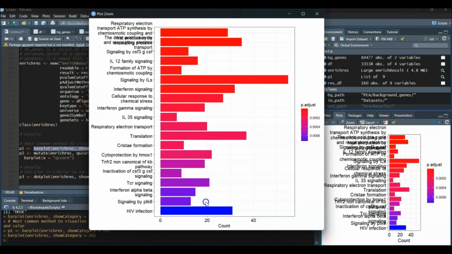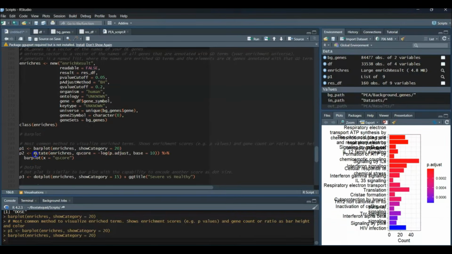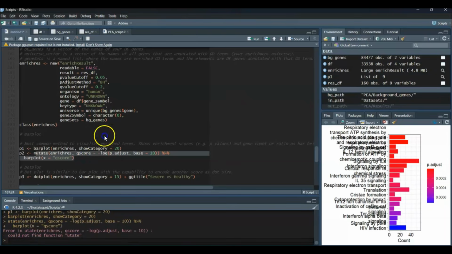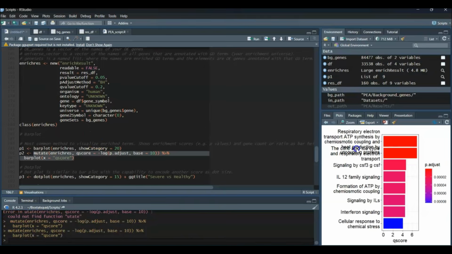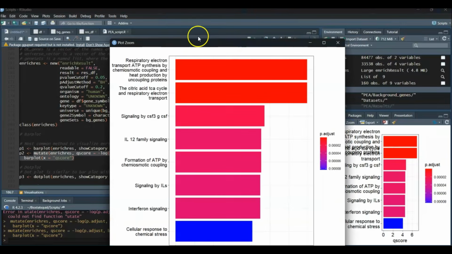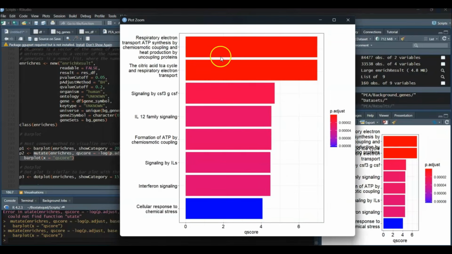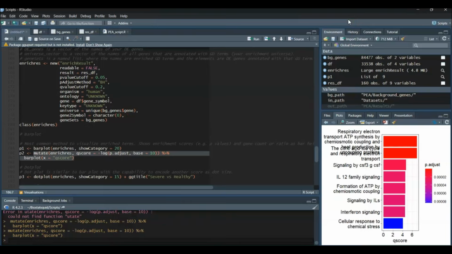So probably a lot of genes related to viral infection or fighting virus are related to this pathway. We can also use mutate to show different scores, for example, a Q-score. So we can also use mutate to show a different enrichment score, for example, displaying -log10 p-adjusted values. And since we didn't specify, here only 8 pathways are shown. So feel free to play around. But yeah, you can get really nice bar plots with this function.